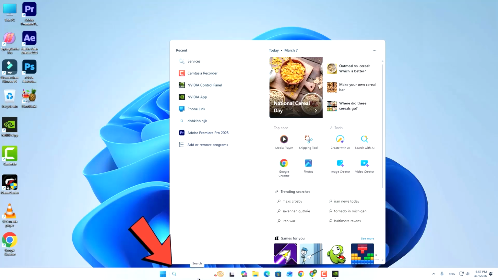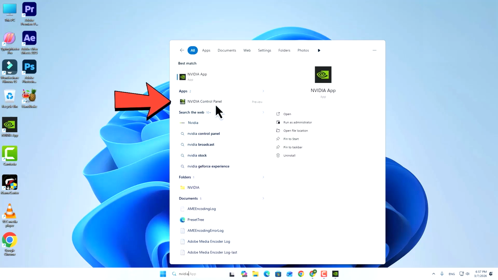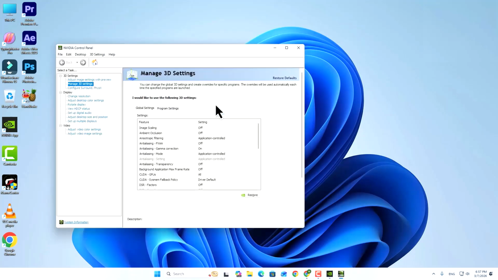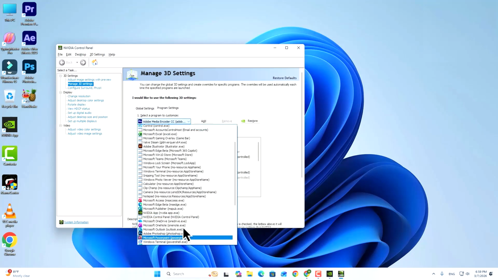After your PC starts again, open Search and type NVIDIA Control Panel. Then launch it. Inside the Control Panel, go to Manage 3D Settings and open the Program Settings tab. Here you can check whether your game is listed.